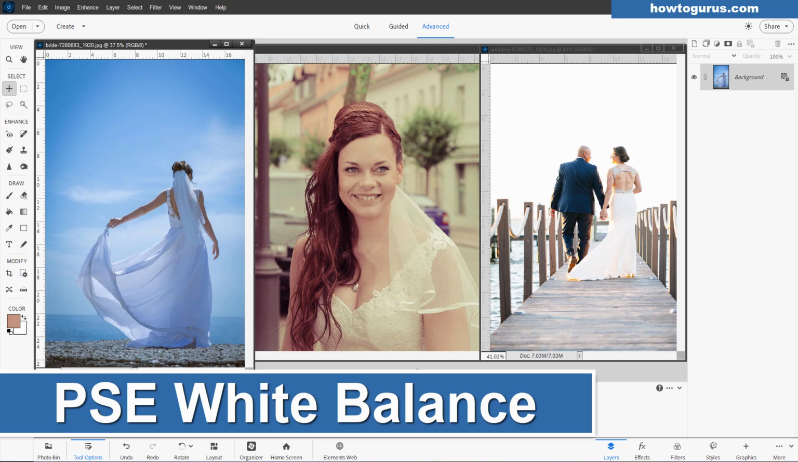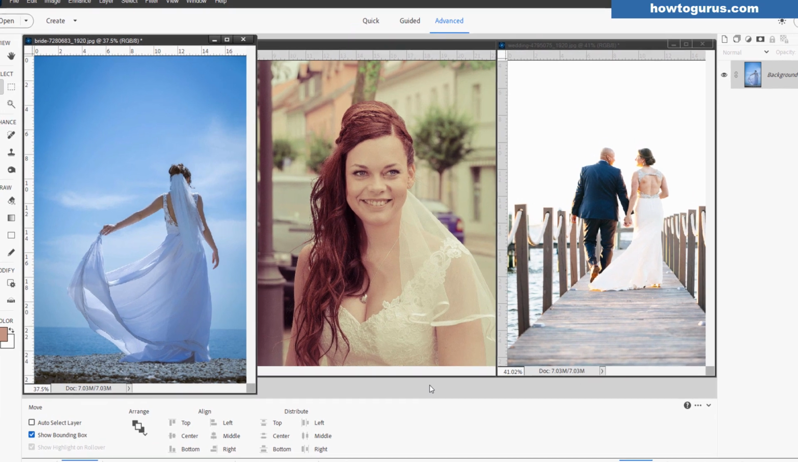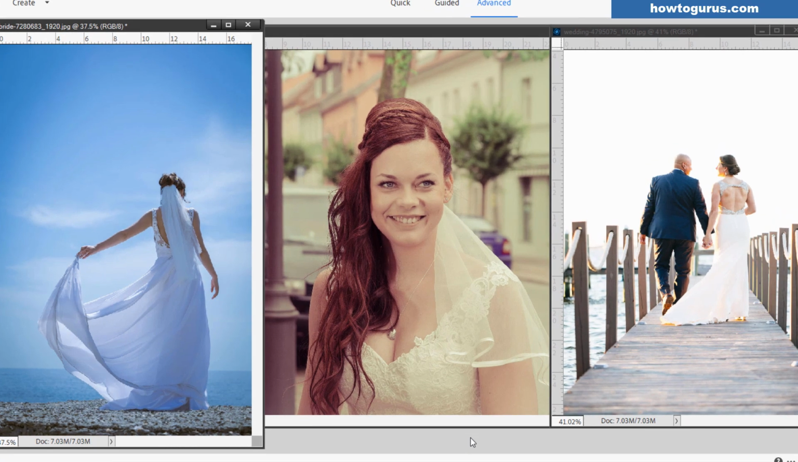I'll show you how to do a white balance if it's required. I'll show you why you may not want to do a white balance and some problems that may come up if you do a white balance when you shouldn't. I'll be using these three pictures here as examples, and they're all wedding dresses, so technically they should all be white.